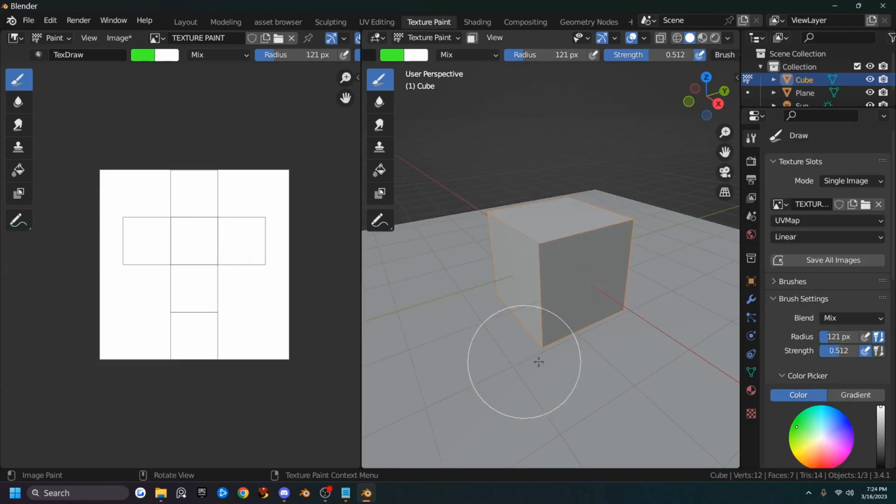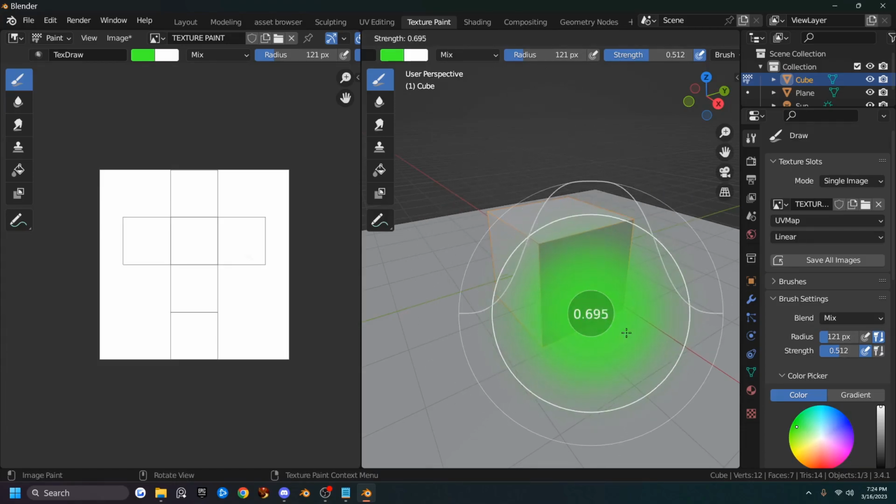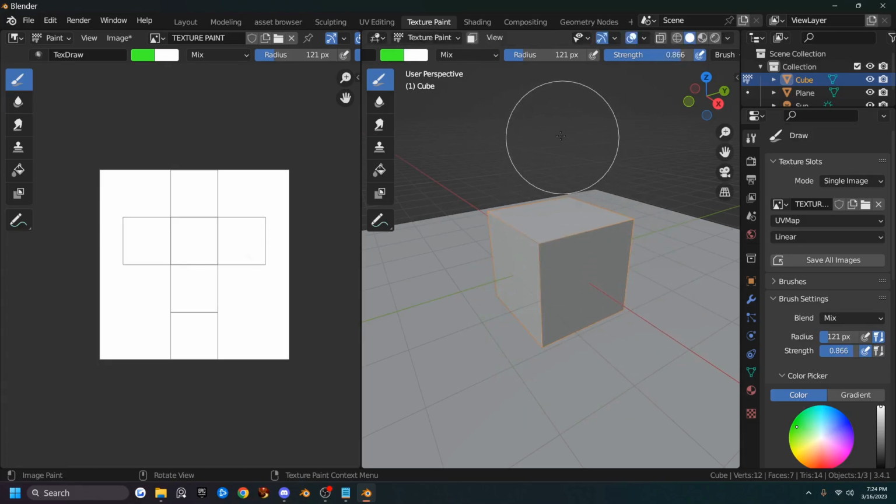So now let's look at some tools. You can change the strength of your brush and the size of your brush by hitting F. F changes the size of your brush, and Shift F changes the strength of how much you're using. You can also change it up here, so there's your radius and there's your strength. And you can also change it over here under brush settings. You've got your radius and your strength.